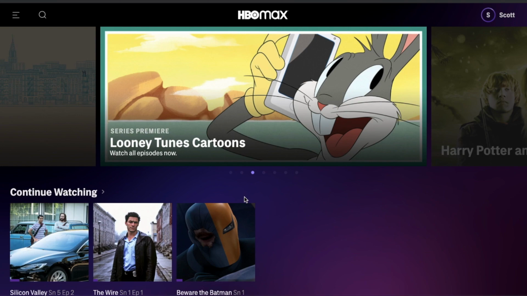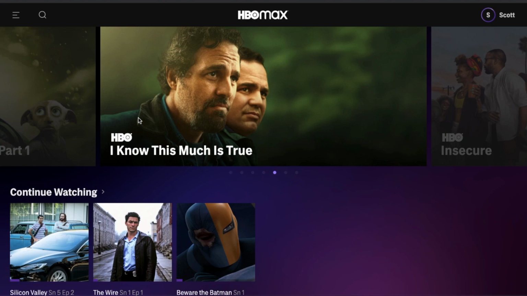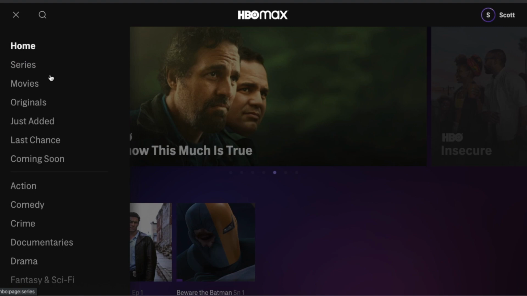Okay, so I am logged in on my HBO Max account on my web browser. This is on my computer, but this is going to look very, very similar if you are using your TV app. So let's come over here and let's click on our little menu here and then click on movies.